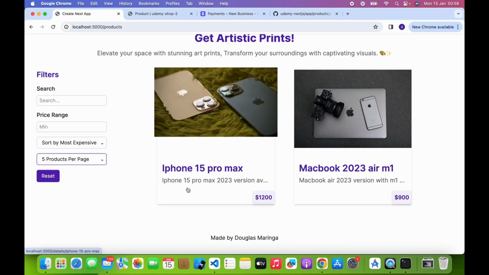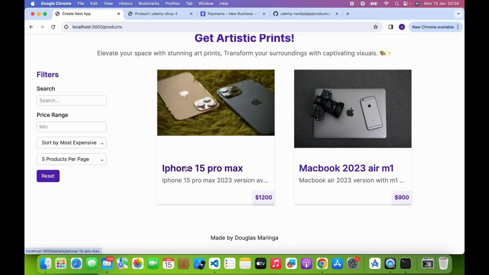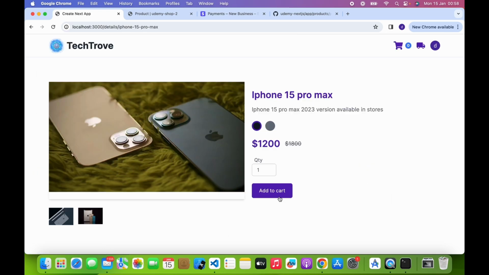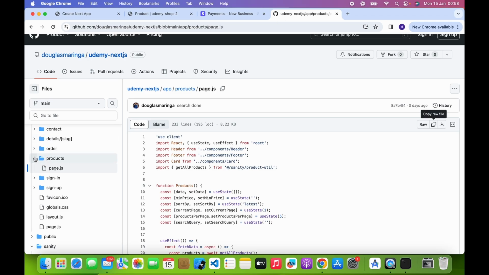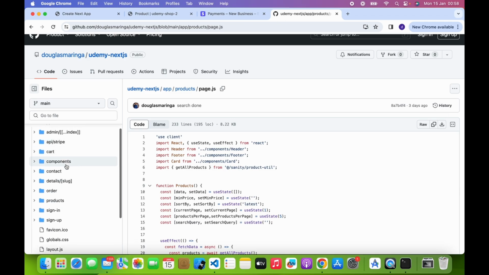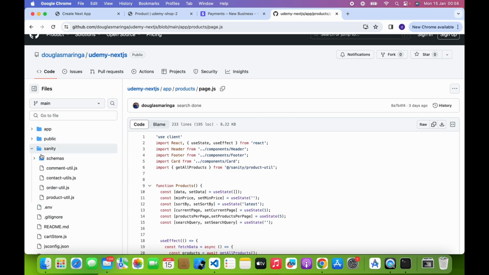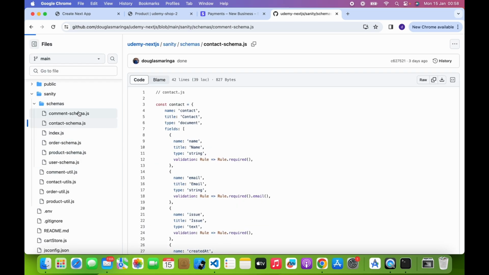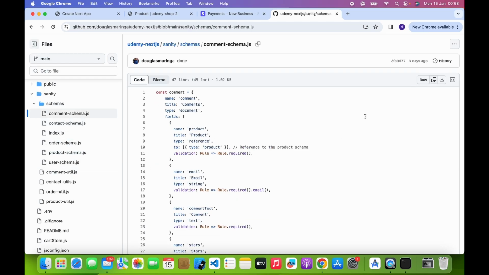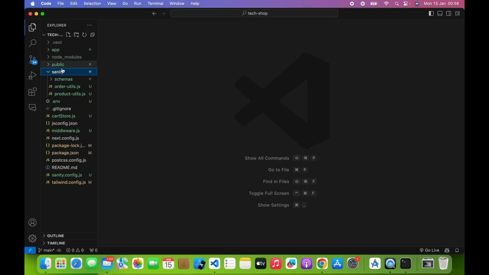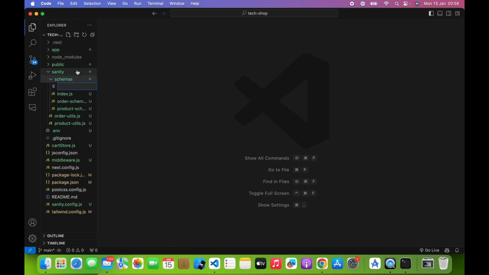I'm going to do the reviews. So when you click a product, we want to be able to have reviews below here. Okay, so we come back here, and the first thing we need to do is, in this code we go to Sanity, then we go to comment schema. Okay, we copy this. Whenever you want to create something, you go on schemas and then you create the schema, because you can't have data without a schema.